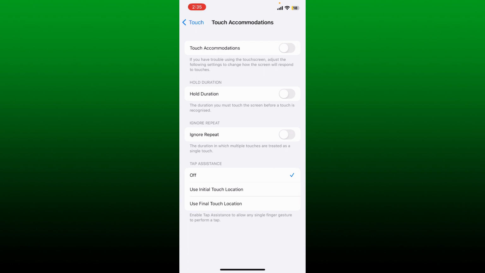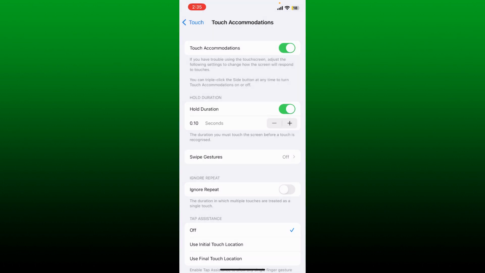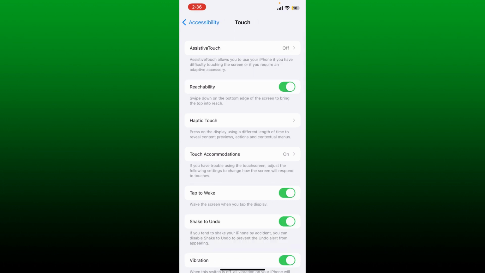Toggle on the button right next to Touch Accommodations at the top and enable the button right next to Hold Duration. A warning message pops up. It says that Touch Accommodations changes the gestures used to control your iPhone, so only press the OK button if you are aware of that and sure you would like to continue. After tapping the OK button, adjust the sliders to set the hold duration to about 0.10 seconds, just like that, as you can see on my screen, and then you can go back. After you change the setting, you'll be able to fix Ghost Touch on iPhone.